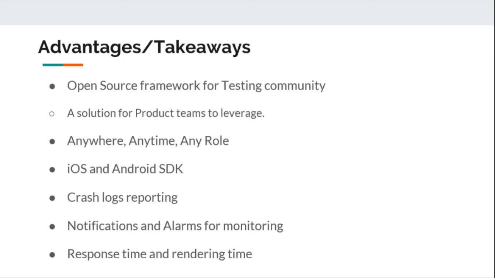Last but not the least, response time and rendering time. We plan to measure the time taken by the server to give a response to the mobile application, and the time taken by the mobile application to parse the response and show it on the screen. Every time we blame the server: response time is high, probably the server is taking too long, that's why our mobile device is taking so much time in rendering the data. No, maybe the logic is wrong. The mobile device is taking a lot of time in parsing the data and showing it on the screen.